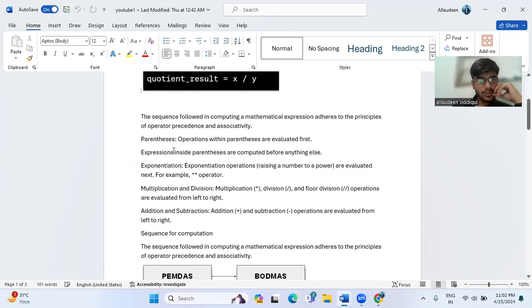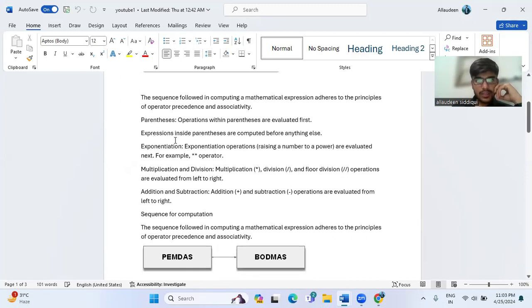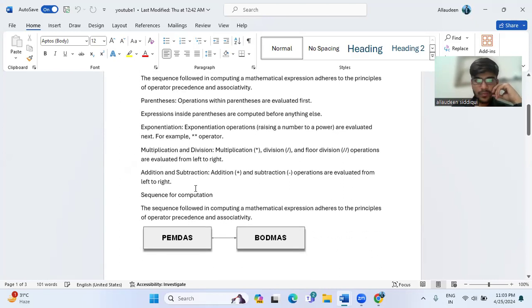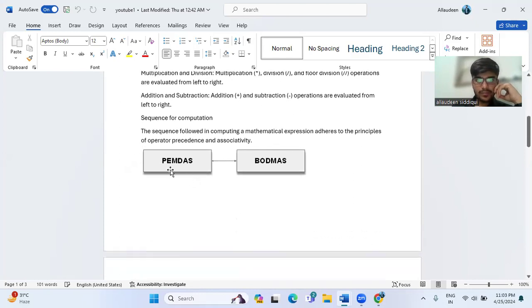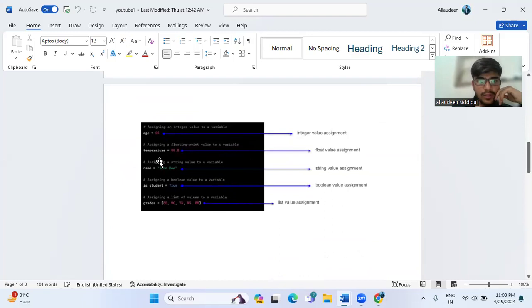parentheses, we will open the parenthesis first, and then the other parenthesis, and then the expression, and then exponentiation, multiplication and division, and then addition and subtraction. We can also follow this like PEMDAS: parentheses, exponent, multiplication, division, add, and subtract. The sequence followed in computing a mathematical expression adheres to the principles of operator precedence and associativity. Okay, so like that, we assign.